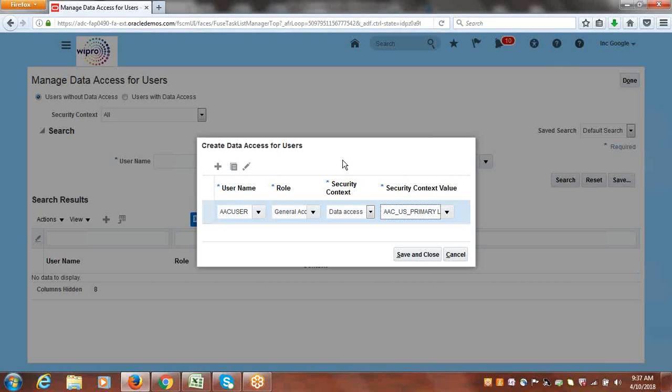So before it was selected, security context. Yes, security context we have. Within that we have to select the data access set. Yes, we selected the same, and we assigned our primary ledger to our role through the data access set.